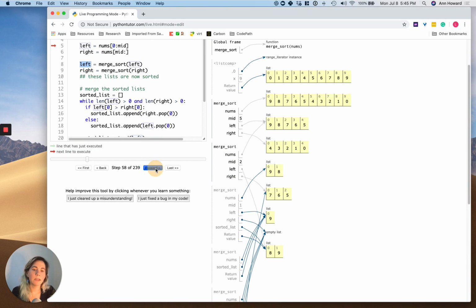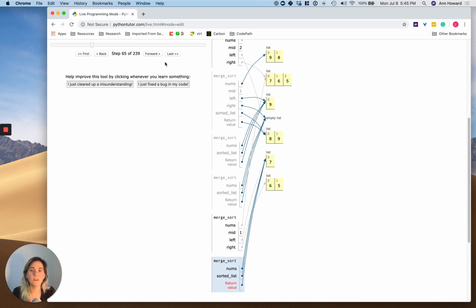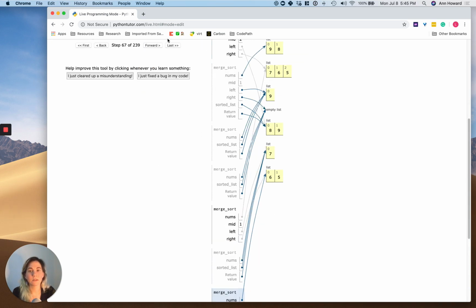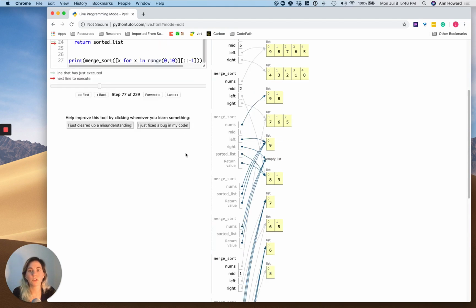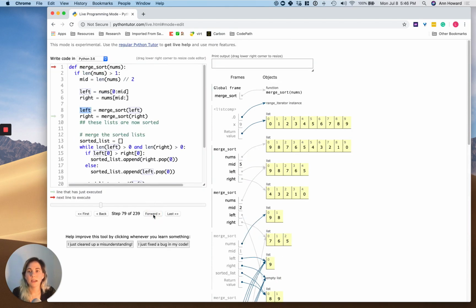So this will happen again for 7, 6, and 5. For 7, that'll just get returned. So this 7 was the left instance. So now we're gonna bisect the right down to 2. You'll see 6, then 5. And then we're gonna finish those function calls, right? Returning the sorted list.